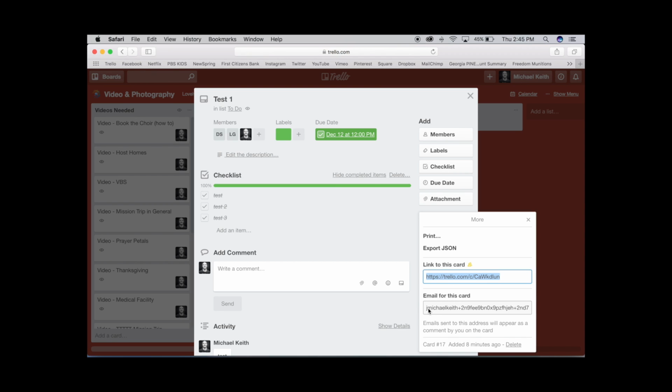And they give us the ability to actually email to this card, so you could send something from your email to this email address, and it would post to this card. I would suggest just logging into Trello and making any updates that you need to, but that is there as well.